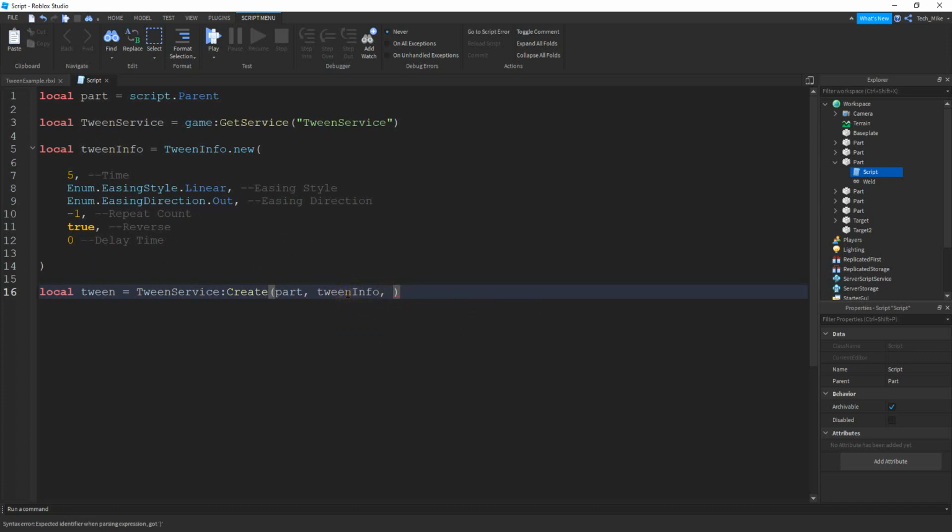And the final part is going to be the property of the part that we're going to be tweening. So in this first example, we're going to be changing the transparency. So inside of curly brackets, I'm going to put transparency. And we're going to set it to whatever value we want it to go to.